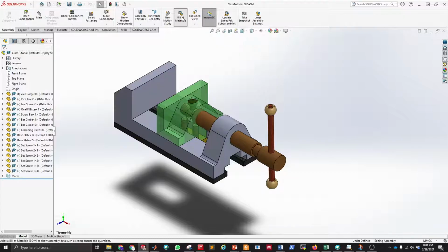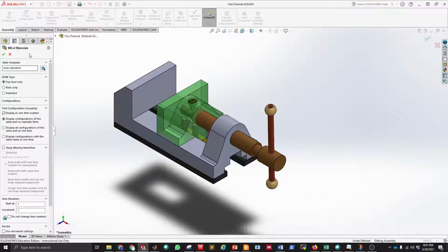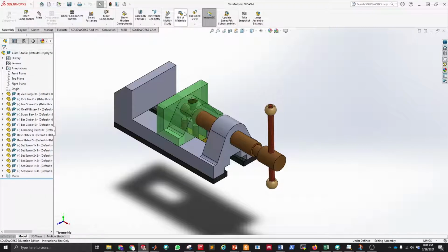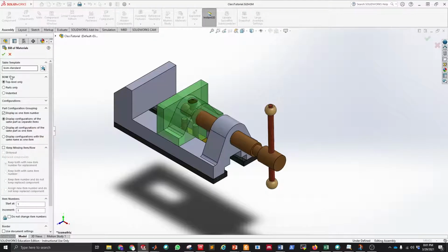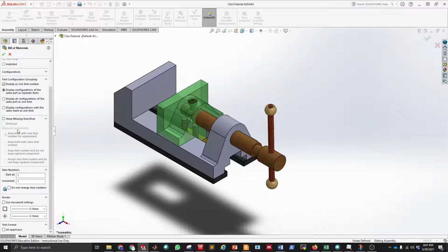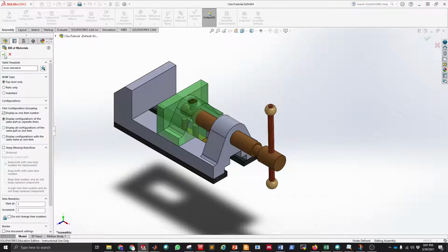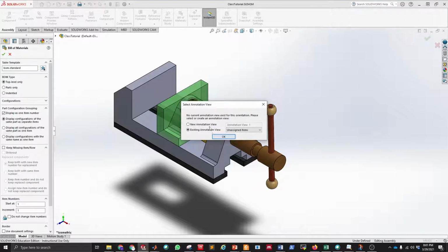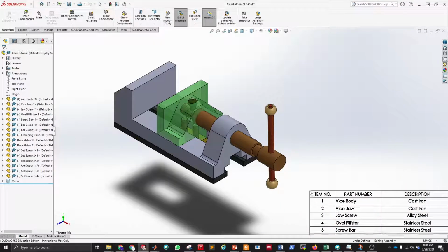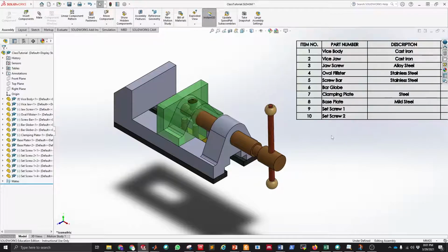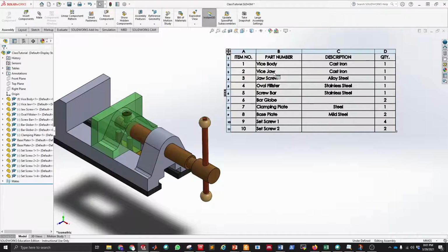Now the bill of materials, I will show you, you just have to click here, bill of materials. You can show only the parts or top level only. So there are different sets of controls here. I'm gonna create a new annotation view, and then we can have this list here.